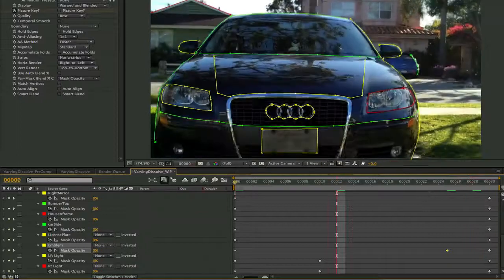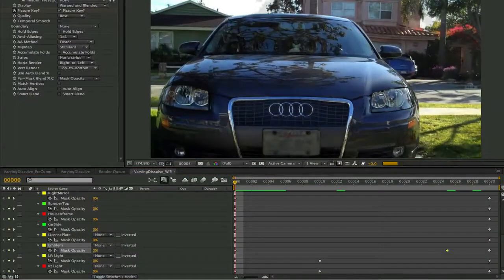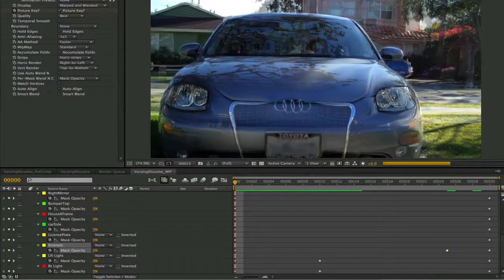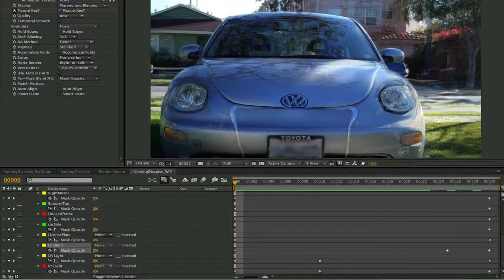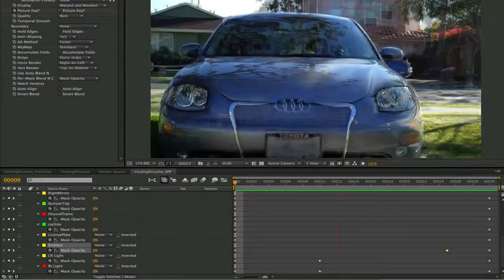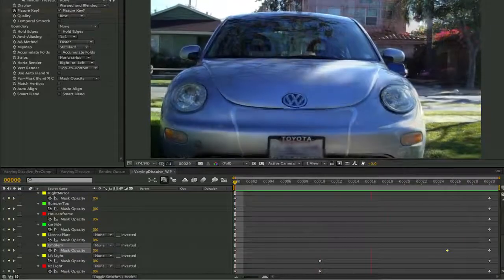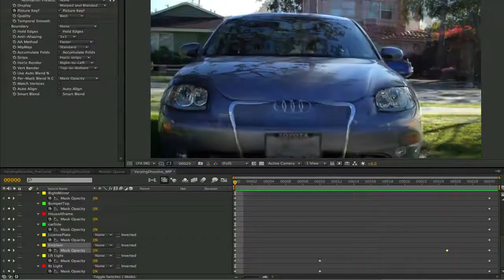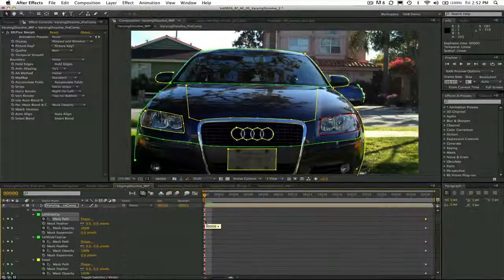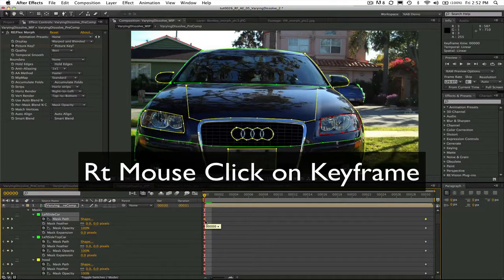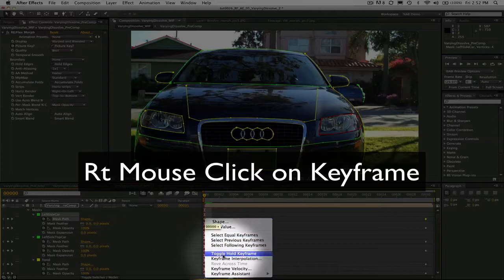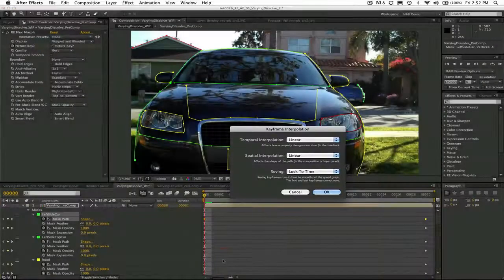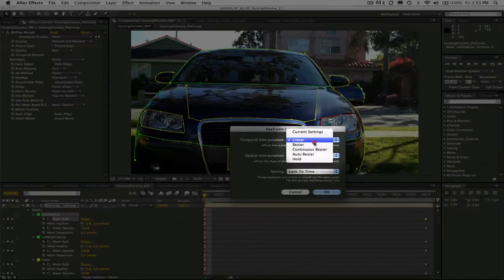Let's do a RAM preview now, so you can see how this looks. You will see that the emblem transitions quickly from the Audi to the VW, and the headlights wait a beat and then they start to transition to the VW. Let's take a look at a couple more things. You can also manually change the shape interpolation for the keyframe by right mouse clicking on the keyframe and changing it to a different type of interpolation, like linear or Bezier.